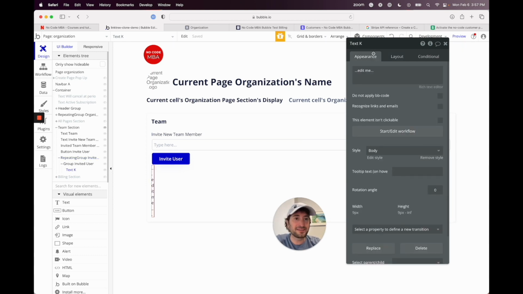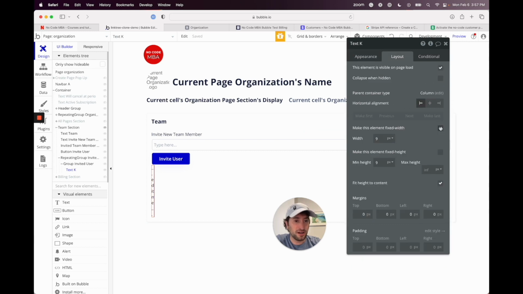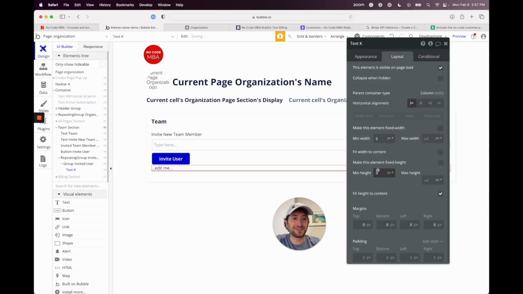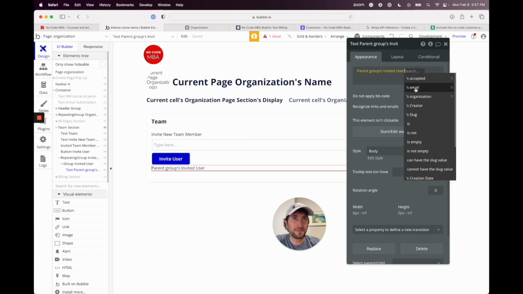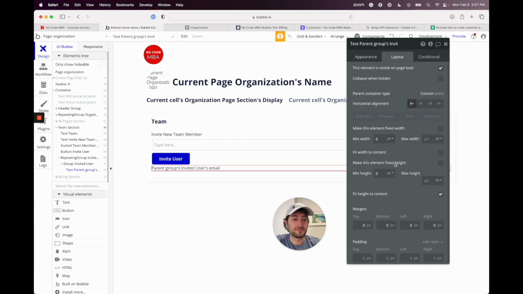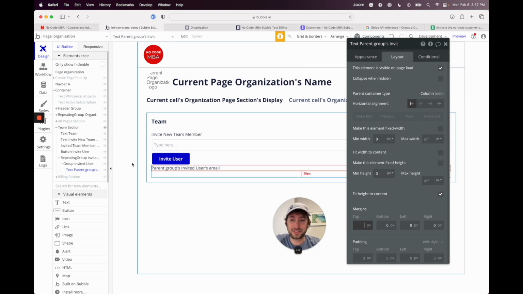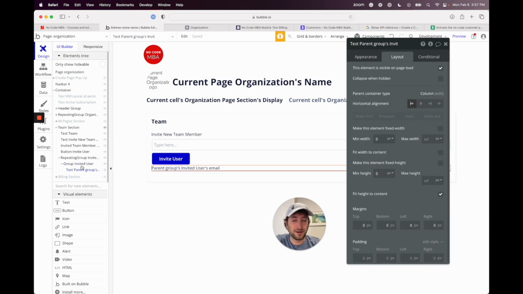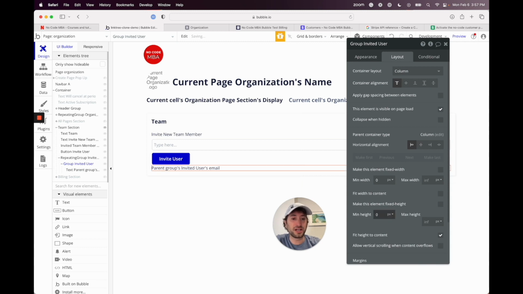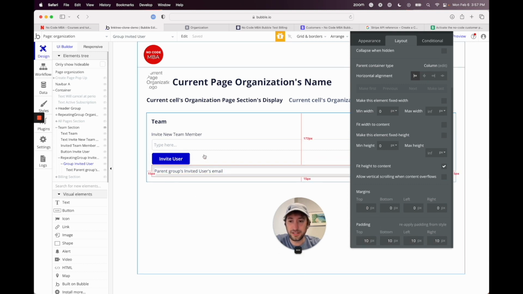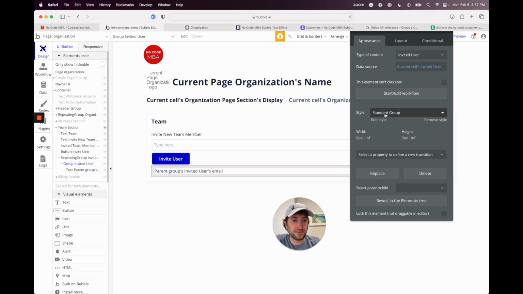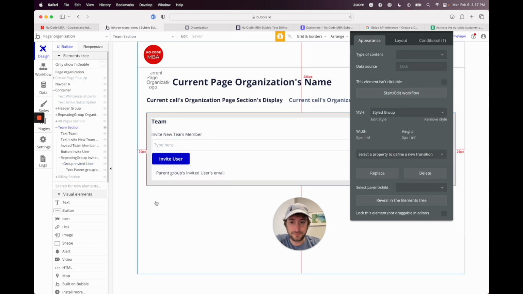And then under text, we're going to go to layout, uncheck fixed width, something you're probably familiar with by now. And then the appearance is going to be current cell's parent group's invited user's email. And then I'll put margin top. Actually, just leave that as it is. This group invited user, uncheck min height. Let's just give it a padding of 10 all around. There we go. Maybe give it that styled group here. Okay.